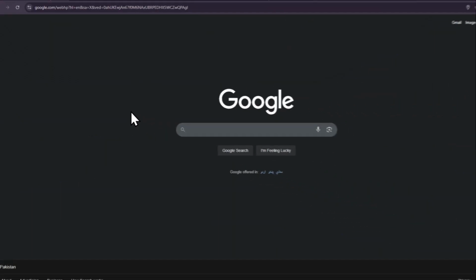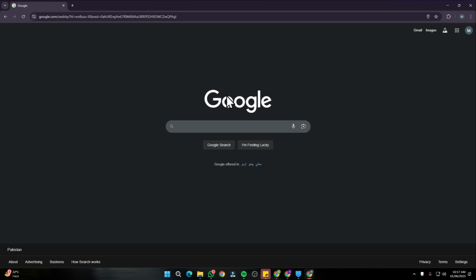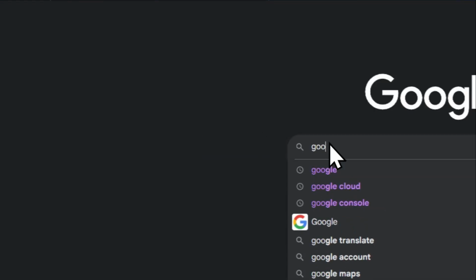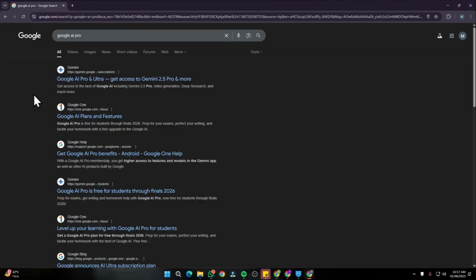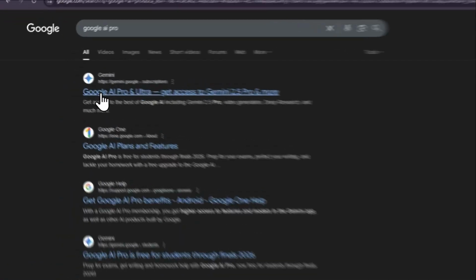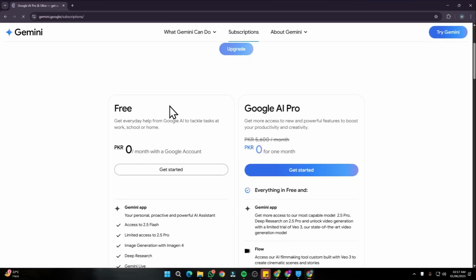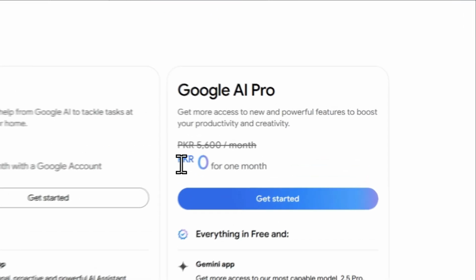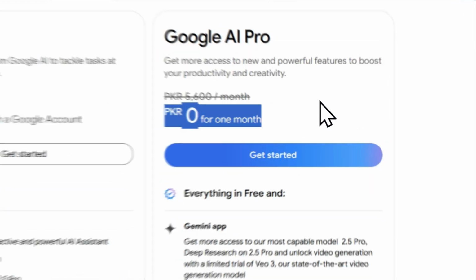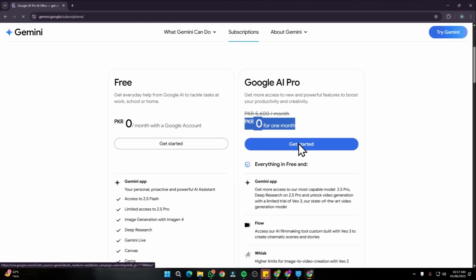Alright, so first of all, for accessing Google VEO 3 for free, we're gonna jump into Google and type over here Google AI Pro, and we're gonna jump into the first link of Gemini, and this will direct you to the homepage, where you can go ahead and get started with Google AI Pro for absolutely free, for just $0 per month. After that, we're gonna click on get started, and mind you, it's gonna give you limited access to VEO 3. It's gonna give you some limited credits, which will be quite enough to generate a lot of generations with Google VEO 3.